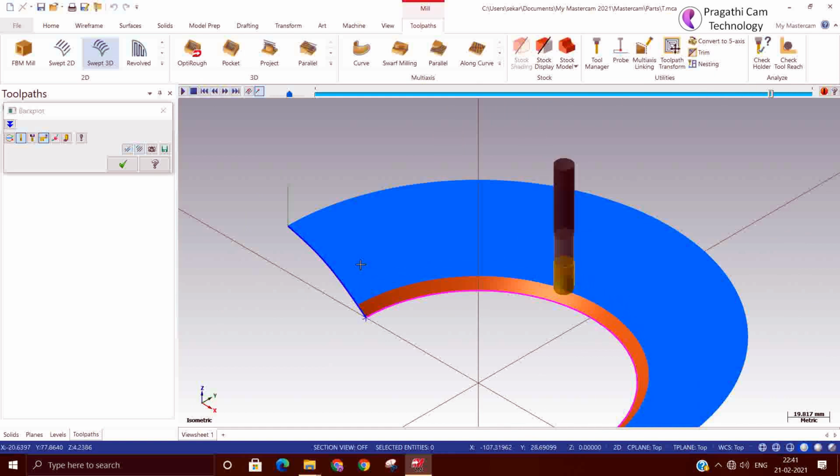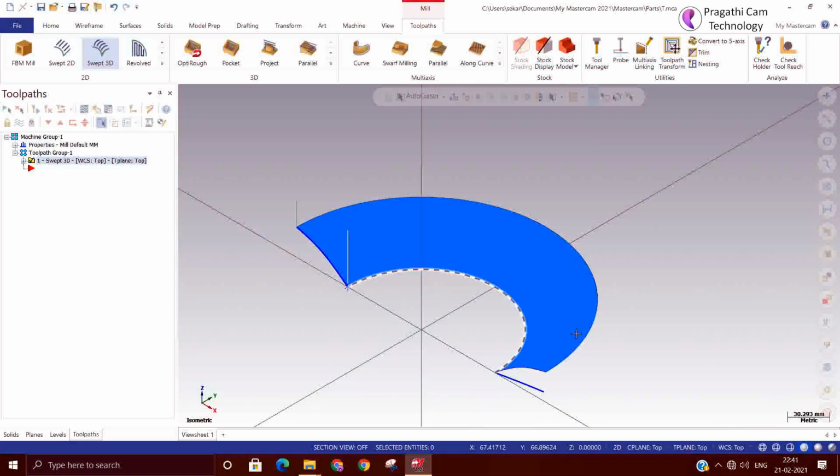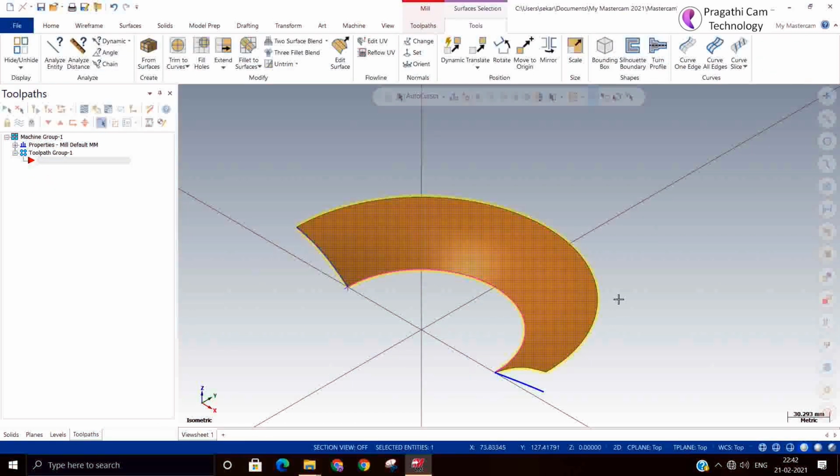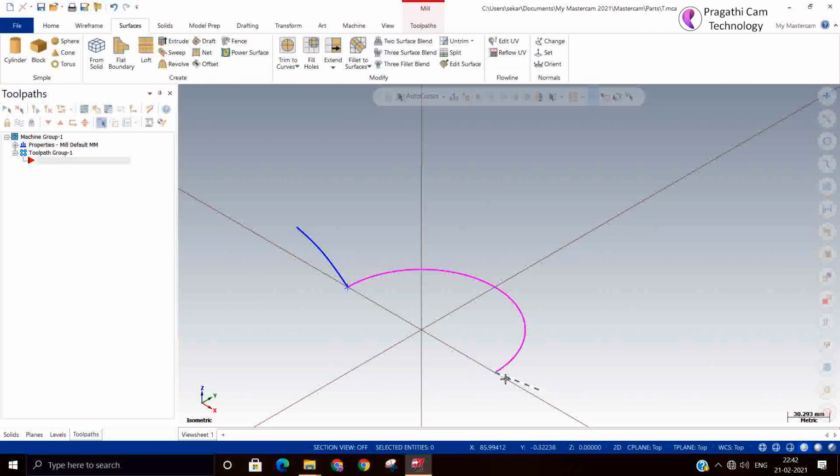This is the 3D sweep toolpath. It's a 3D work, but it will work in the 2.5D license itself. Now we'll delete it and make the next type of toolpath, meaning two contour, two across and one along.